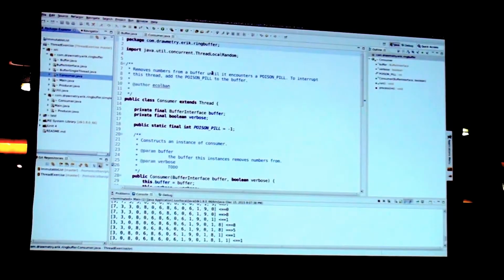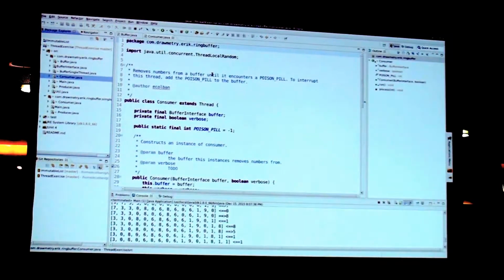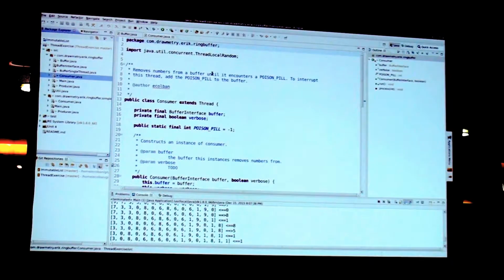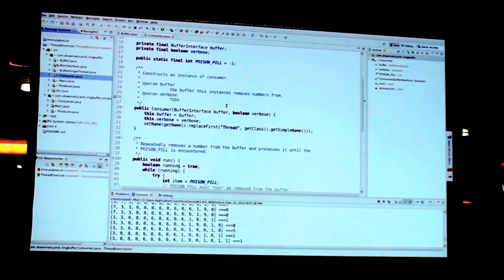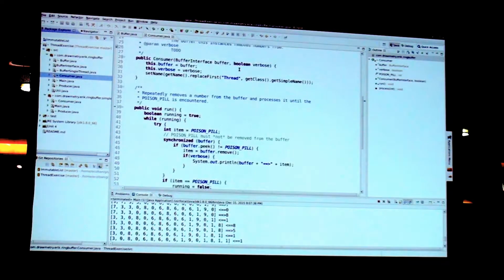A different implementation of the consumer. It's very much the same. What's that? I don't know what verbose is. Oh yeah. I've introduced the Boolean verbose so that I can turn output on and off, and I've added that to the constructor.